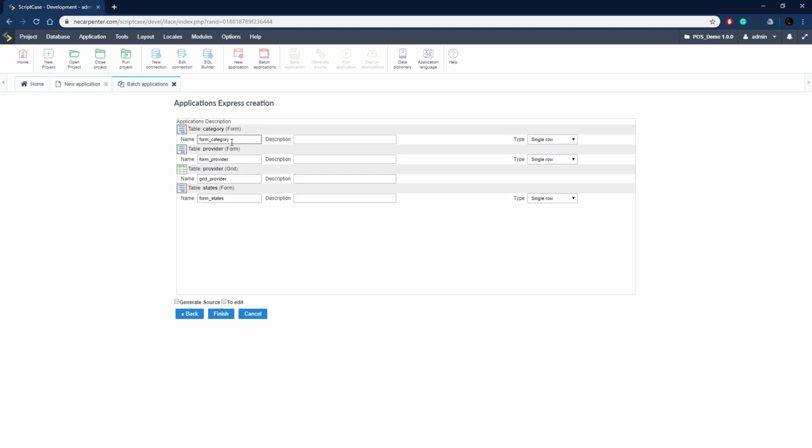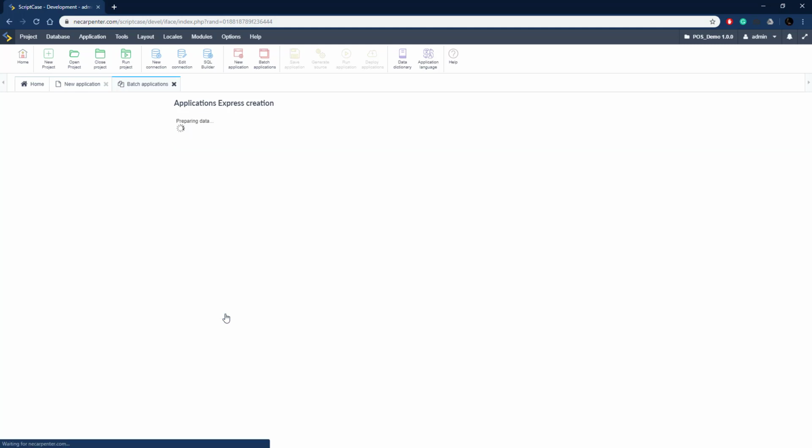Okay, so we've got all our different applications that we're going to use here, and we need to change the type for category and state forms to an editable grid. So we're going to change this to editable grid, and we're going to do editable grid view. And we'll be able to see in a minute what that looks like. And we're going to do the same for states. So now let's click finish on this.